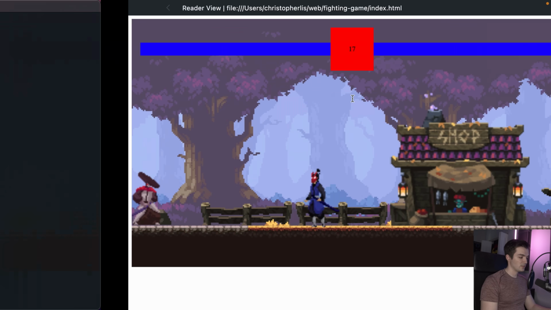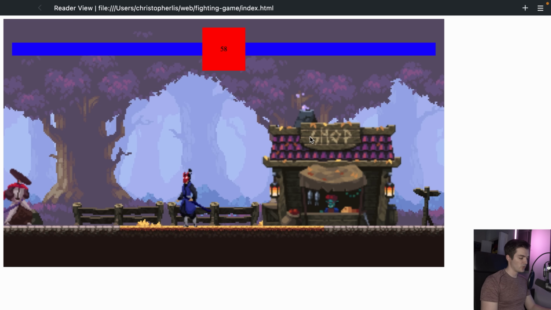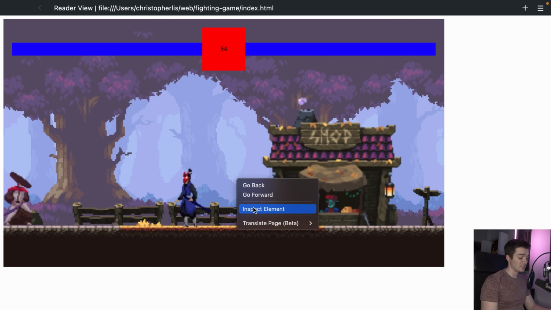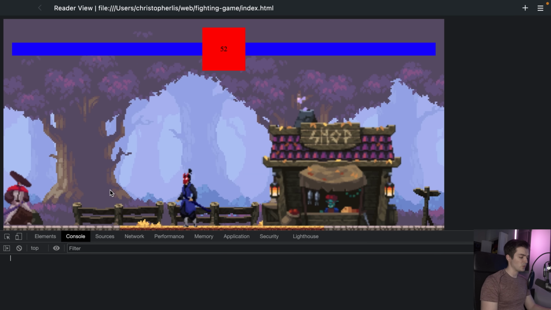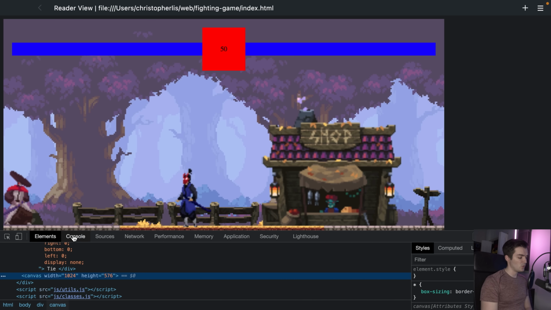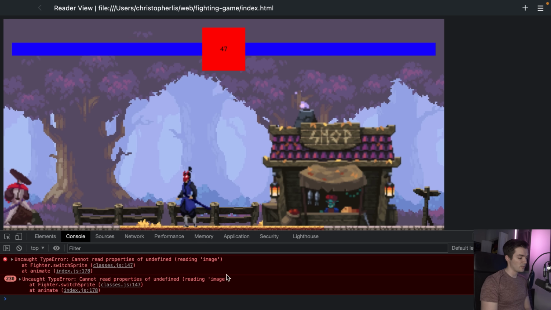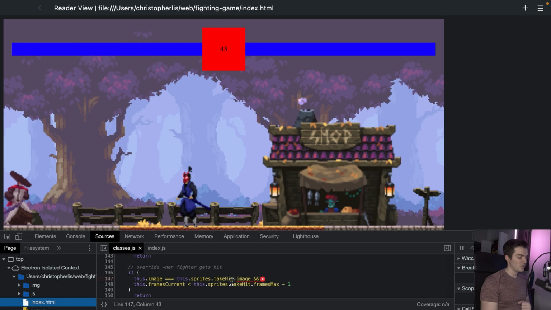If we go ahead and save this and refresh over here, and we try moving, well, we're not actually able to move at all. None of our keys seem to be listening. So let's go ahead and inspect our element, and we'll head over to our console, and you'll see we have an error right there that says cannot read properties of undefined reading image. Let's go ahead and click into this. Well, basically that code we just added in for that if statement is not being read.